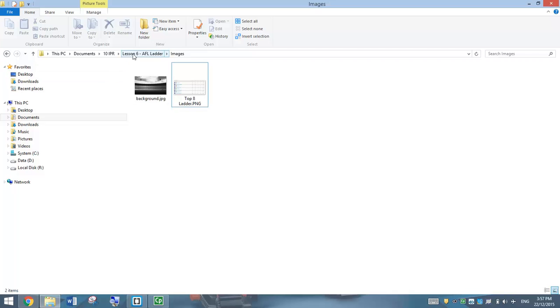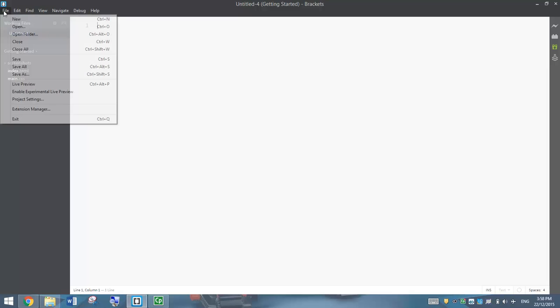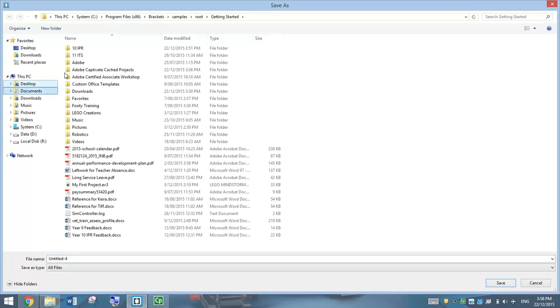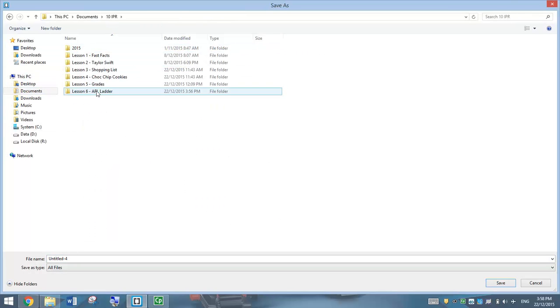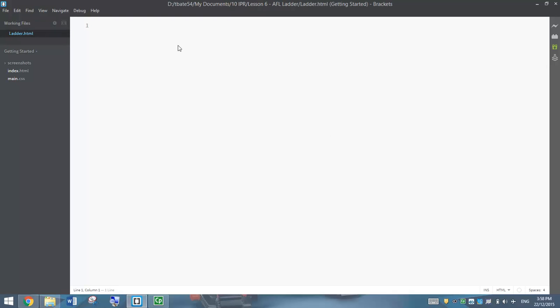So once you have got your AFL ladder folder made with images inside of it, you can go into Brackets here, and we're going to start by making a new file. Okay, before you start typing, remember to go to Save As and go into your accounts and find that Lesson 6 folder you just created. Remember, don't go into images, just stay in that Lesson 6 folder. Give it the name ladder.html. Don't forget .html so the computer knows you're making a web page. And there we go, we're good to go, ready to start making our page.